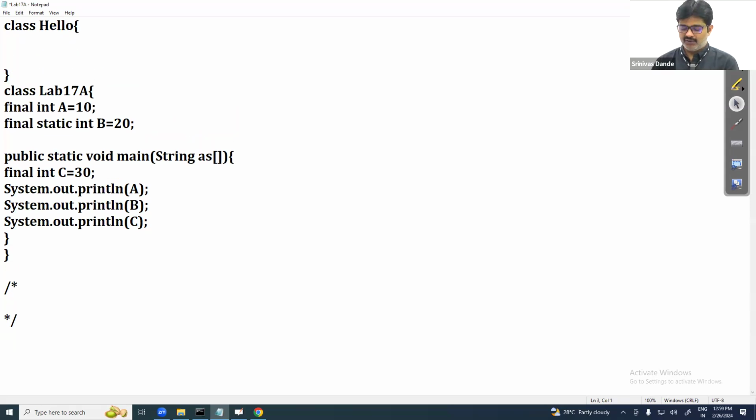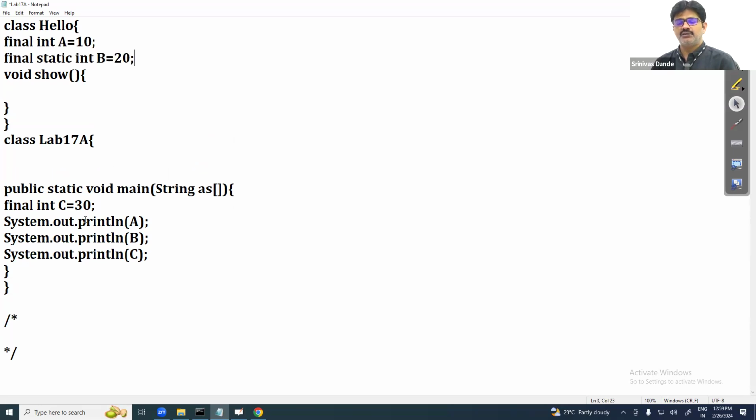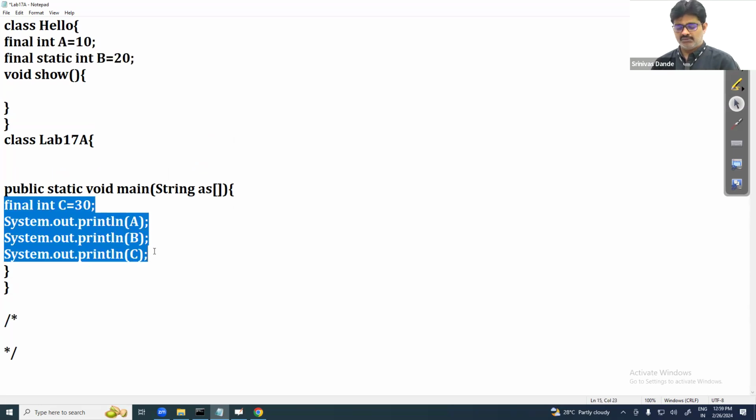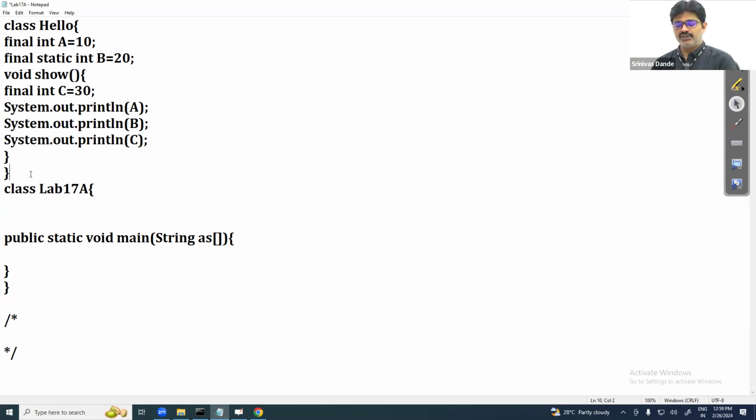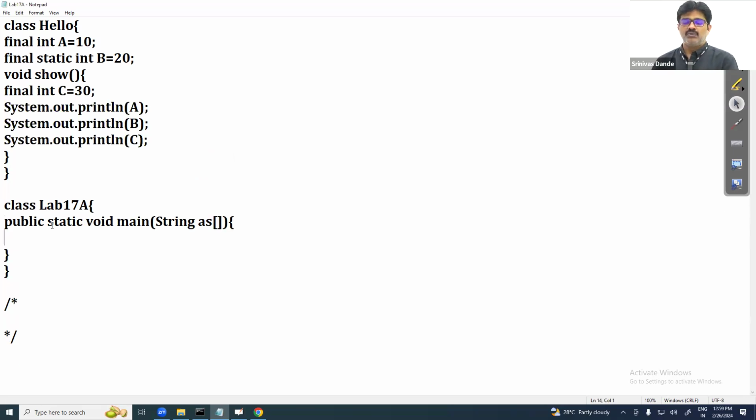I'm taking a variable inside a method, void show. Okay. So these two I'm declaring in this, and this I'm declaring in this. Now is this fine? In the main method, you just create a Hello object and call the show. If anybody is not understanding, please ask. Don't simply sit there.